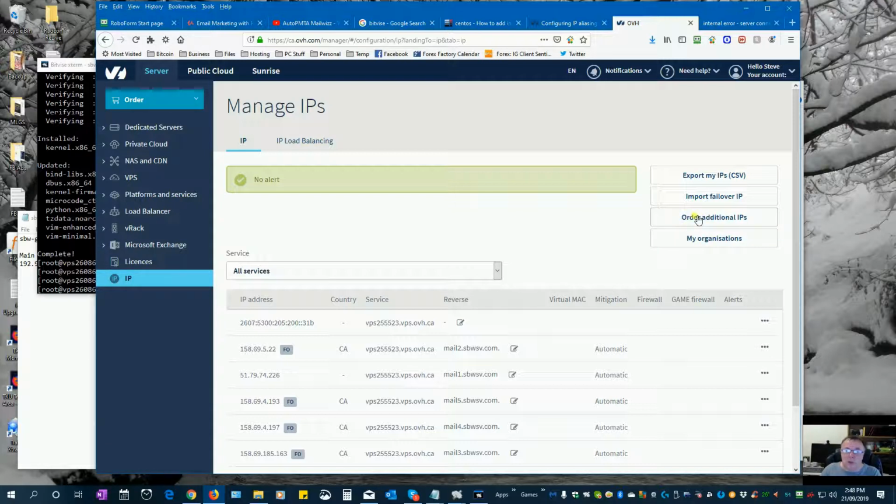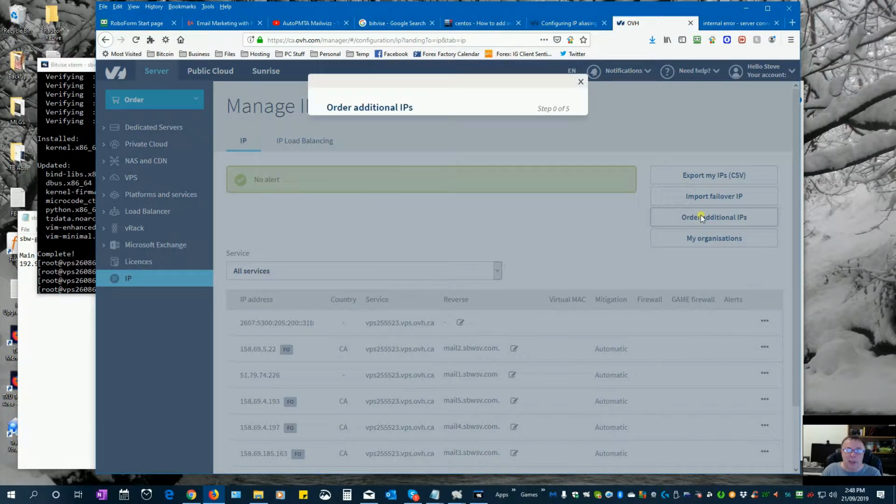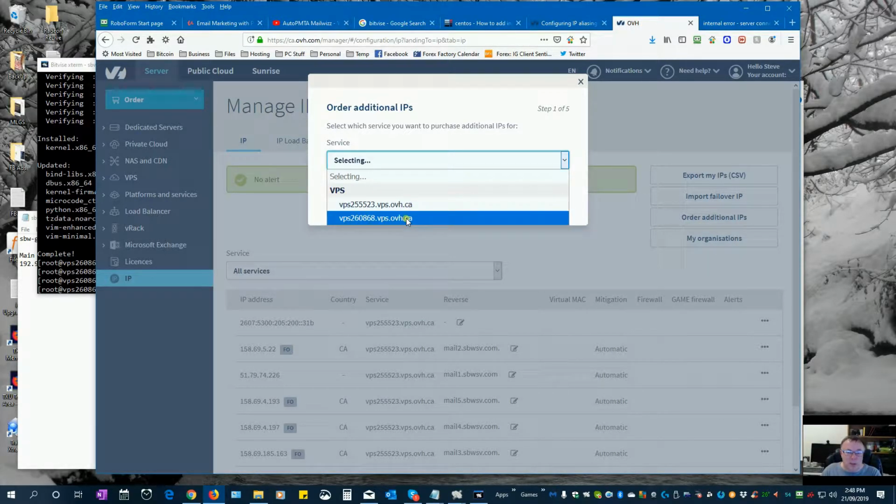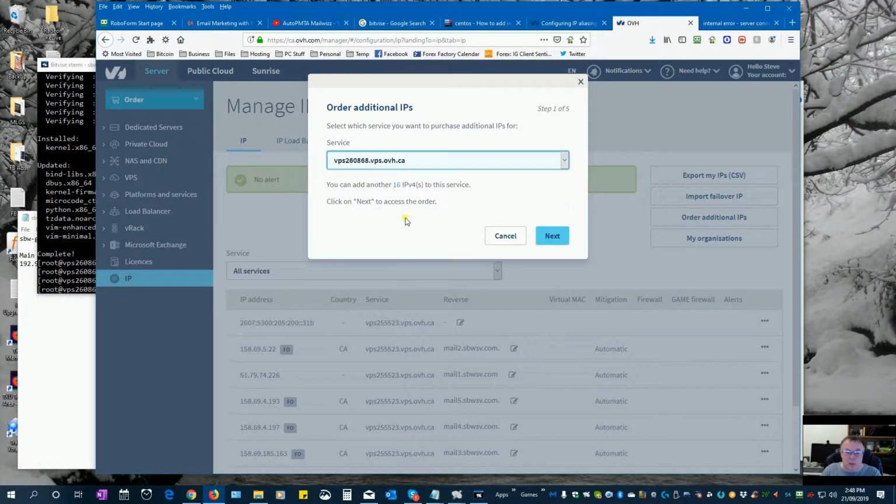The server software, called Power MTA, rotates the IPs so that it only sends a certain number of emails per IP address per hour, which is designed to stop you from getting blacklisted. So now order IPs, select the service, and I want to select the newest one, the one that I've just purchased. You can add up to 16 IP addresses.